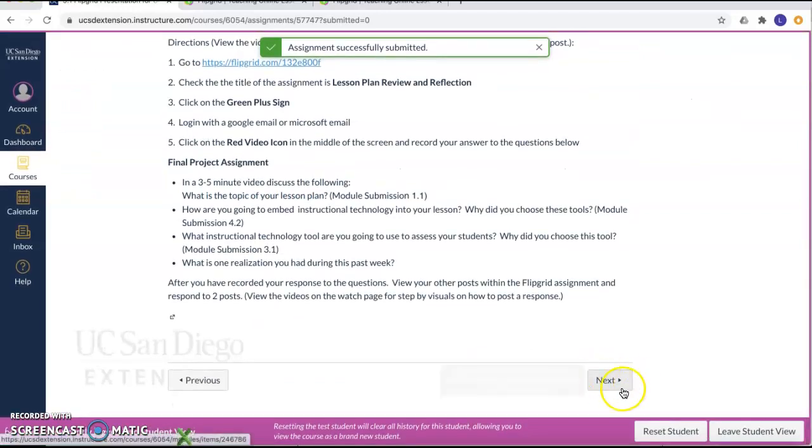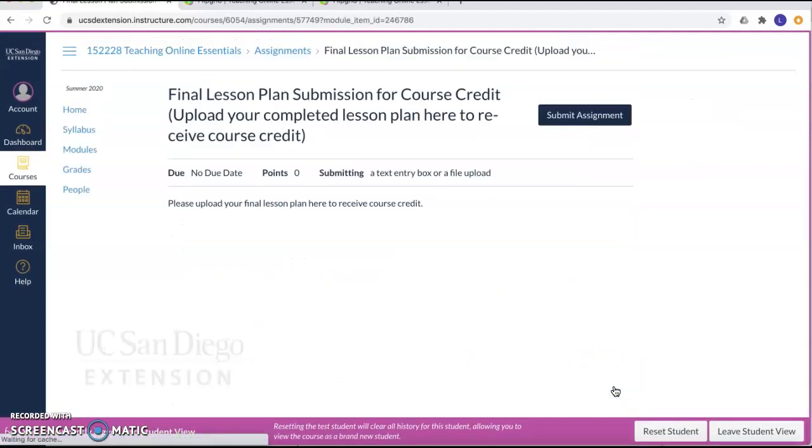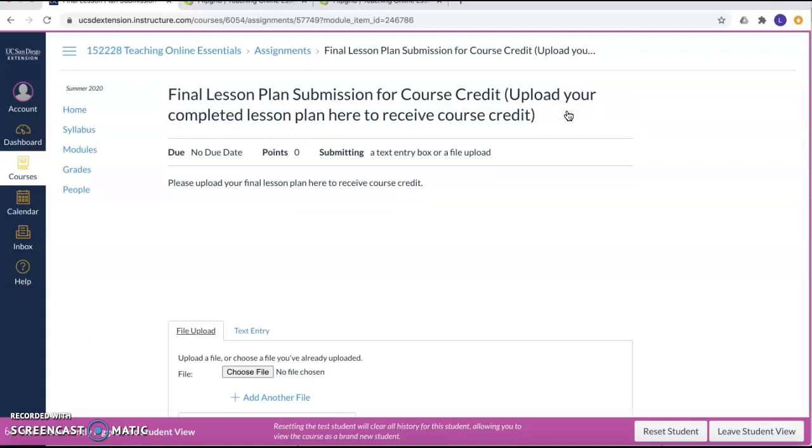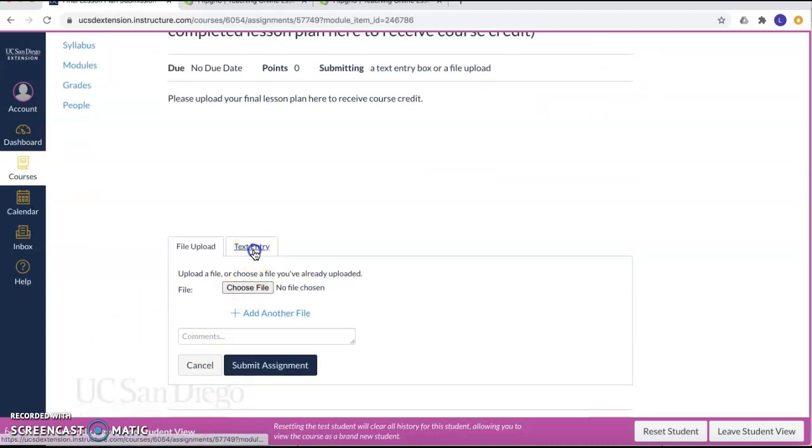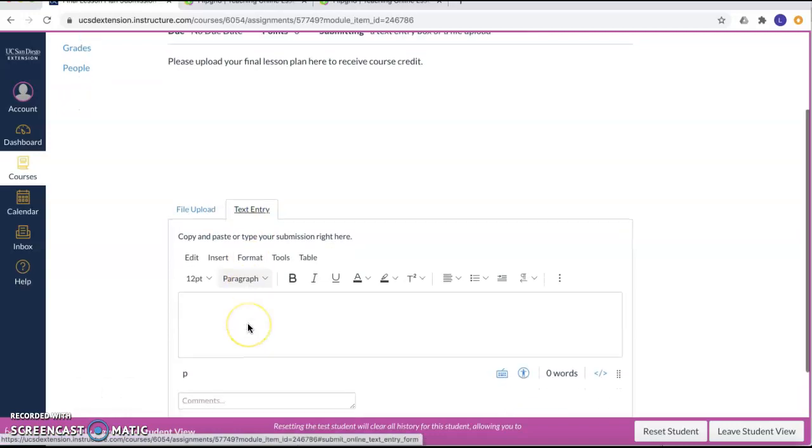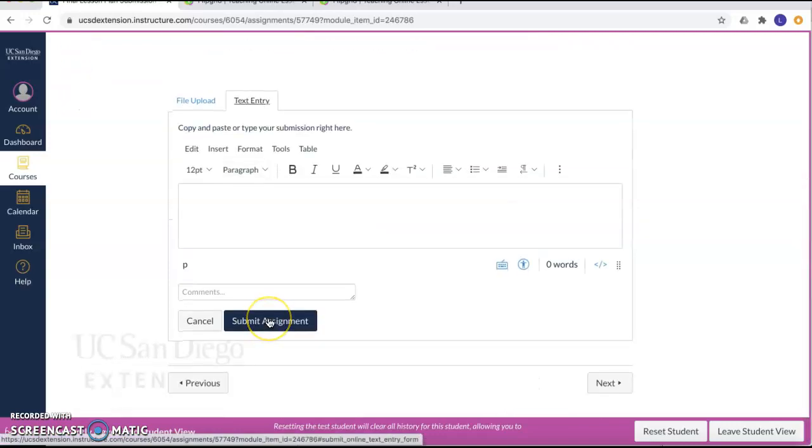The second assignment, by clicking the next button, is to upload the final lesson plan that you completed and uploaded to the Google Drive for the district. Simply click Submit Assignment. You can either upload the Word document or you can copy and paste it into the text box. When that's done, you click Submit Assignment.